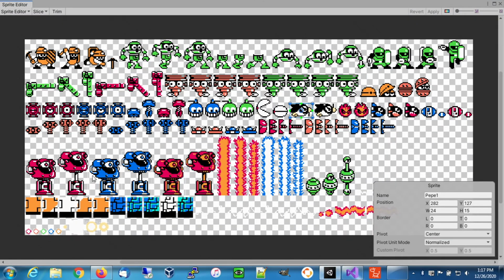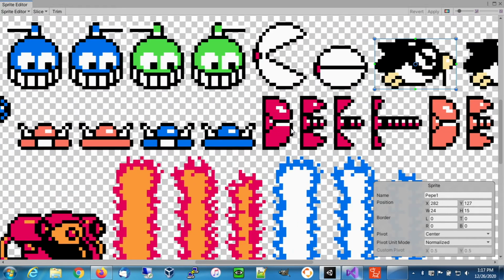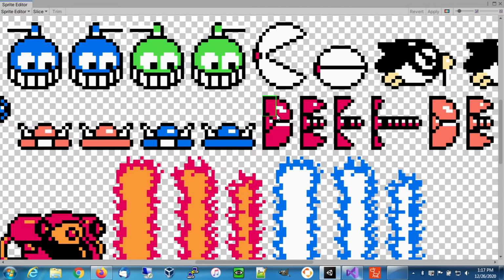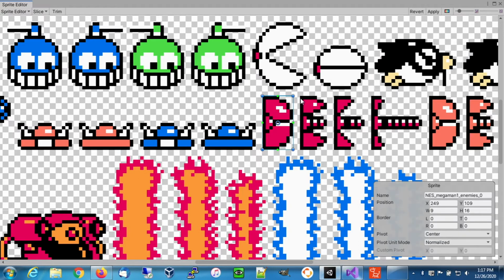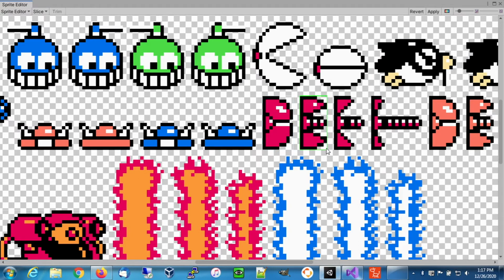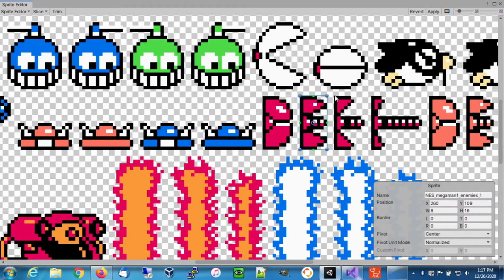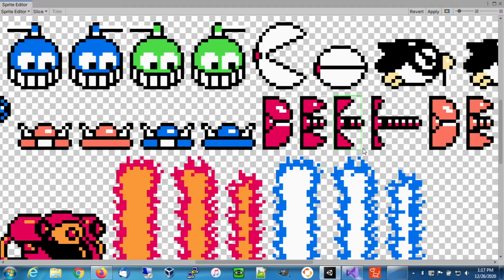So go to the editor, and he's over here, and he comes in 3 colors. He's red, orange, and blue. So we're going to start with cutting these out. We're going to do one by one, and then we'll rename them after.